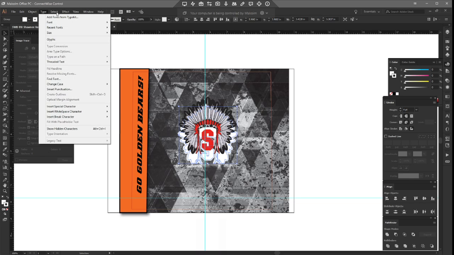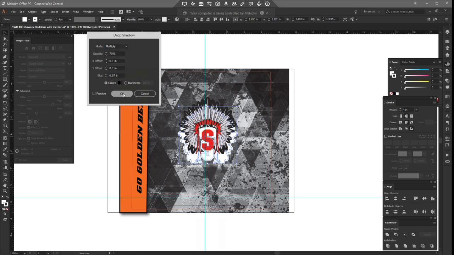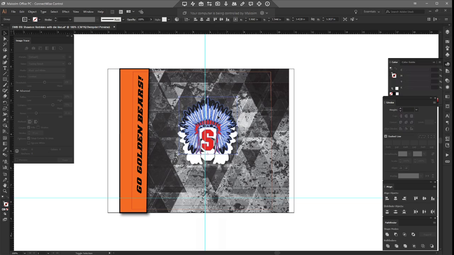This isn't part of the request, but I always add this because it just looks better and helps the logo pop off whatever the background is. And then I drop shadow behind that white layer. And then you can go ahead and hold shift and arrow this back down once you click it.